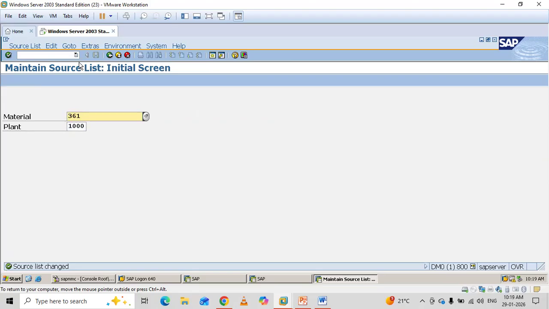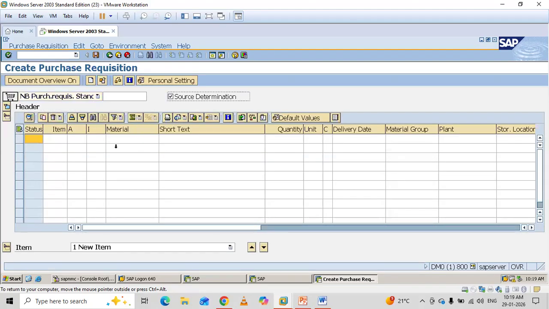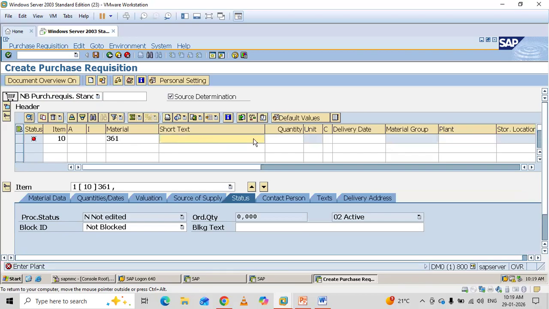So let's change. Okay, that is fine. Now what we need to do, just /nME51 to create the source of supply, and then material 361, hit enter, enter the quantity 50, the plant, and create the purchase requisition.